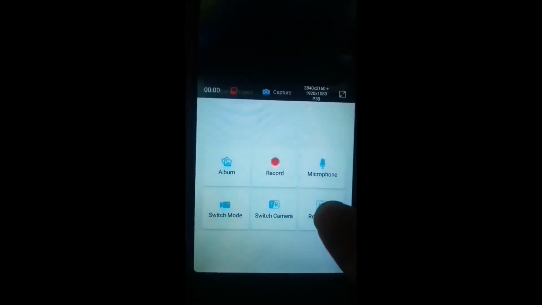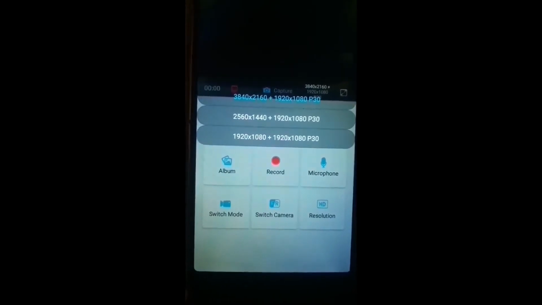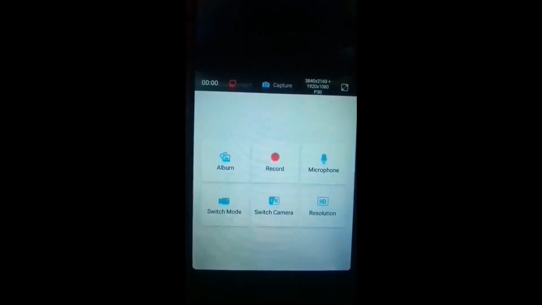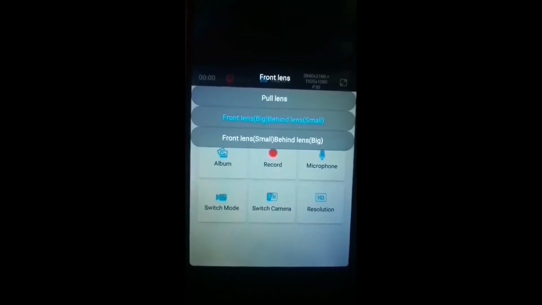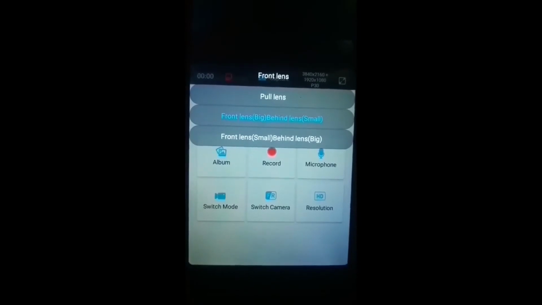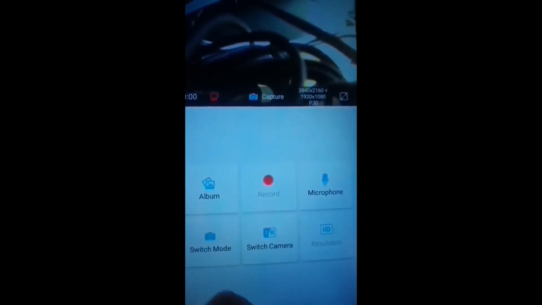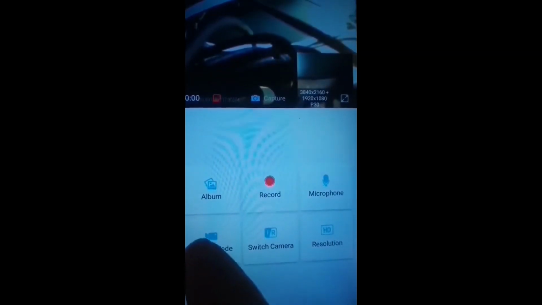Resolution button. Select the front and rear camera recording resolution. UHD is highlighted and selected. Switch camera, same as PIP setting. Here big front lens and small rear lens is highlighted and selected. Switch mode. Switch view in PIP or full video.